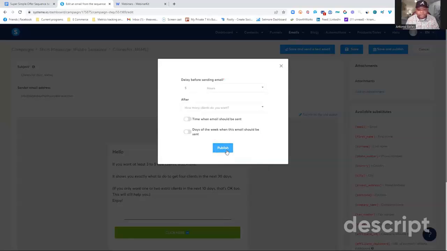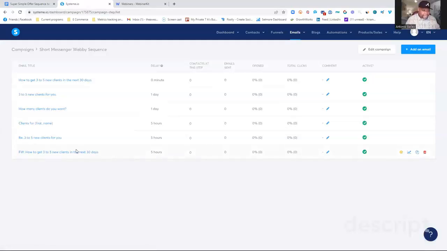And all I have to do now is hit publish. Let's publish that. And as you can see, here we go right here. Clients for first name. And it's going out 5 hours after "how many clients do you want?" As you can see, this is just how easy it is. I'm going to go ahead and finish up this email sequence.